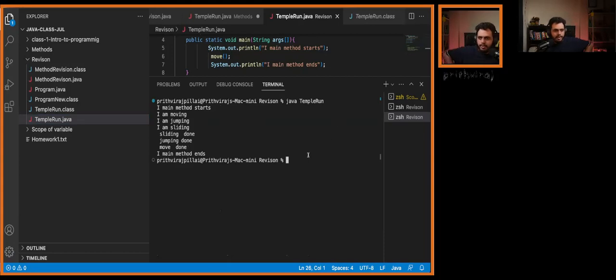Okay, can you guys see the output, everyone here? In main method starts, I am moving, I am jumping, I am sliding, sliding done, jumping done, move done, and in main method ends. Yes, there is a certain flow happening, right? First, main method starts is getting executed. I am moving, I am jumping, I am sliding. Then after that, sliding done, jumping done, move done. Then main method ends.